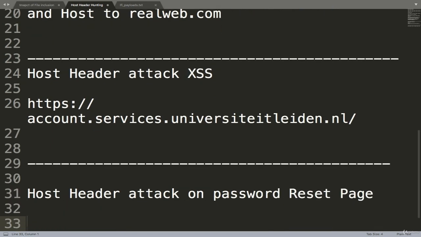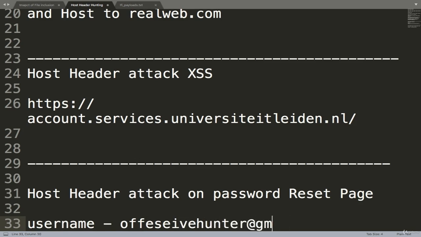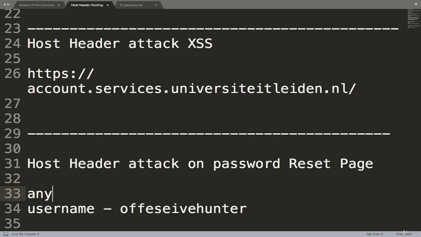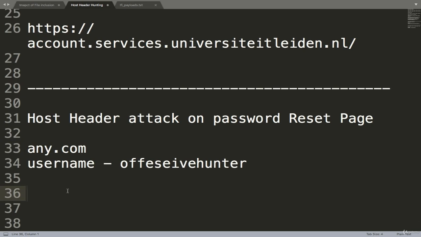See this. The password reset has something like this: they are accepting a username and they are sending you a mail like this. See that the accepted username is offensivehunter@gmail.com, offensive hunter. Okay, and they sent me a mail. Let's take any.com as an example, having this. So any.com has something like this, and they sent me a mail. I fed this on the password reset page and they sent me a mail like this.